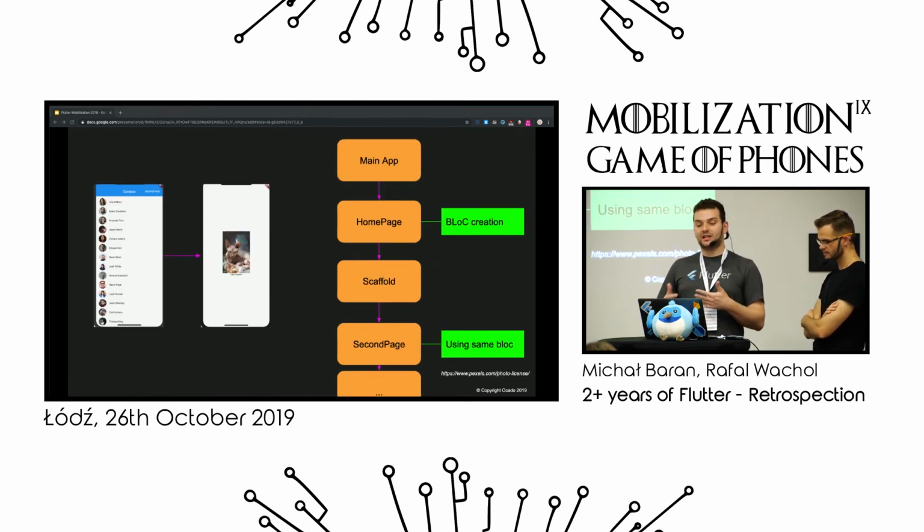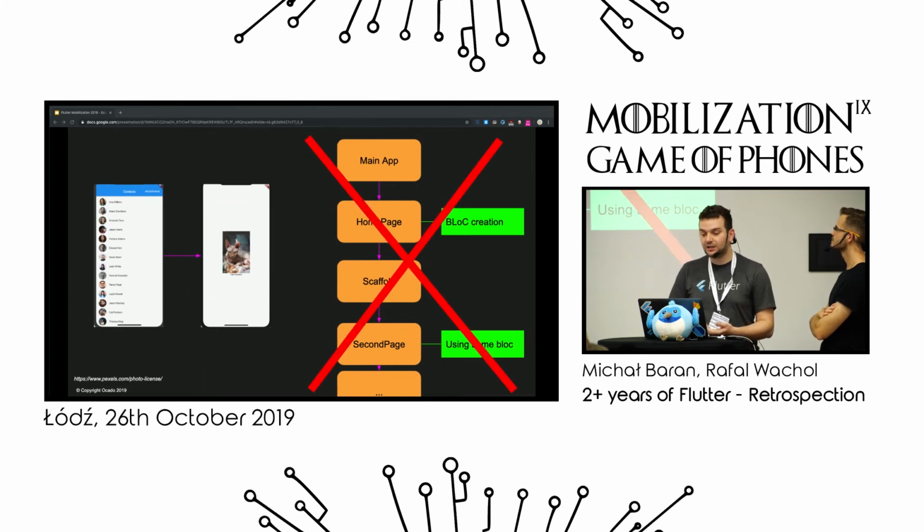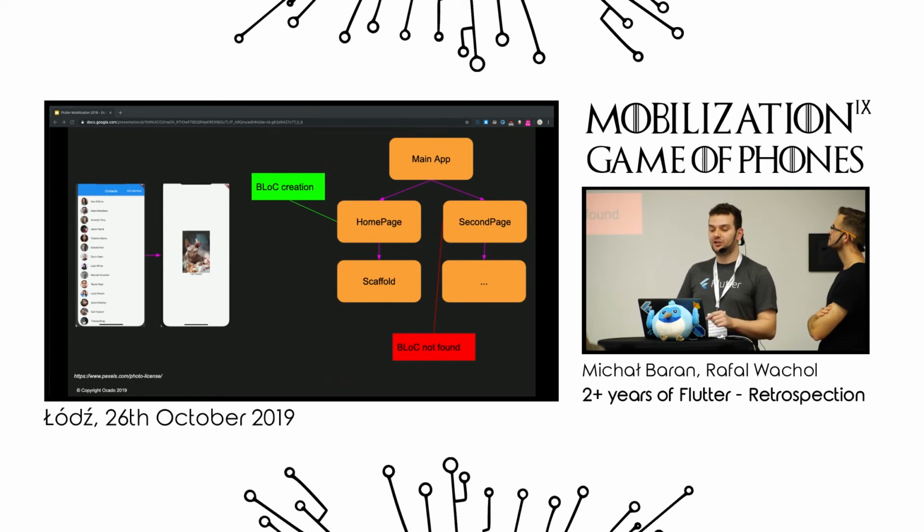So we could assume that when we open a new page, our tree just gets bigger, and we can reuse our bloc from the widget tree again, right? Unfortunately, this is not happening. What is happening is, when we jump to a new page using Navigator, we create a new branch from the main app, so the bloc cannot be found from the tree.